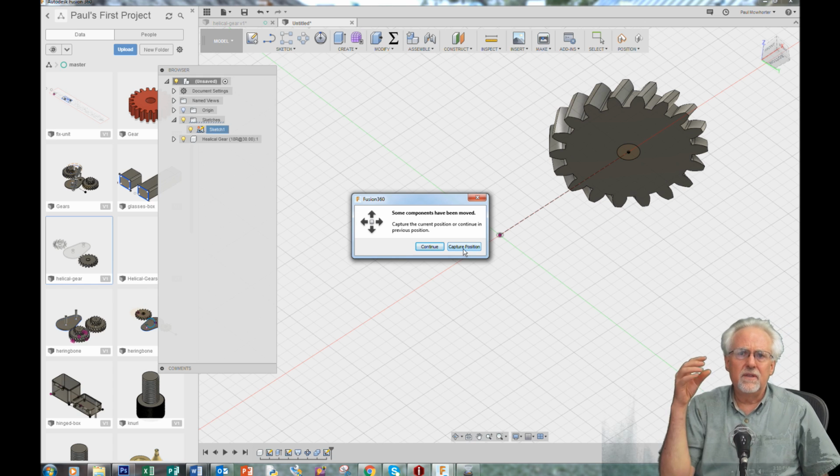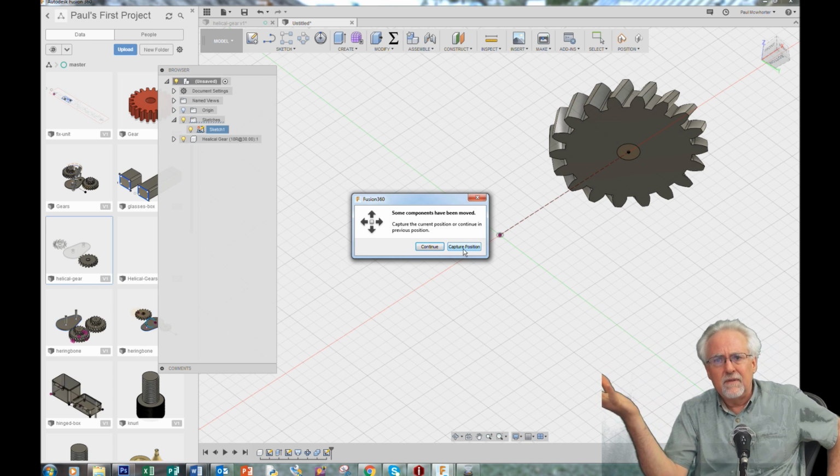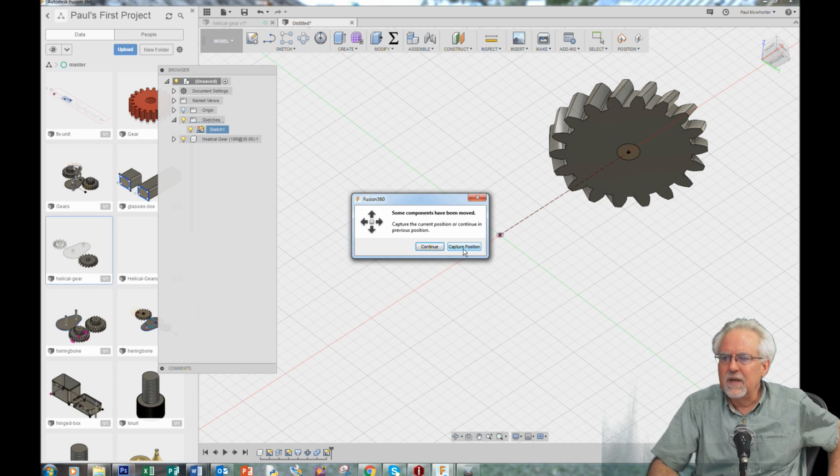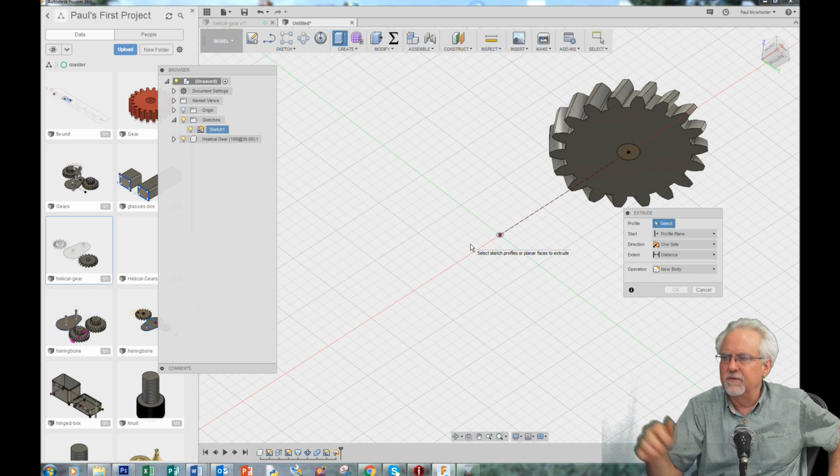And it says the gear's in the wrong place. Do you want to leave it there or put it back where it was? Well, I want to capture the position. Yeah, I want to move it over there. Now hopefully it'll stop showing it back in that old location. Now what do I want to extrude?